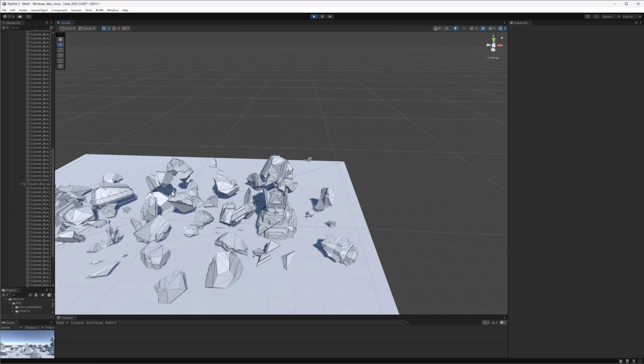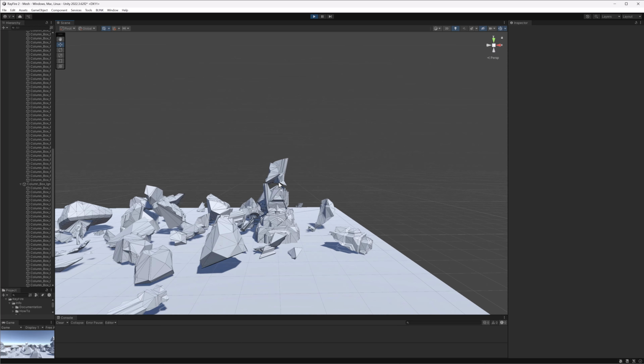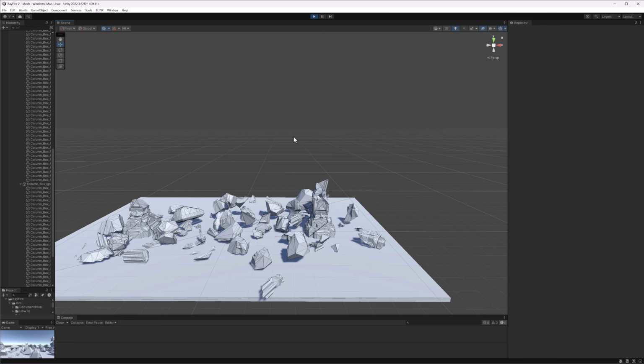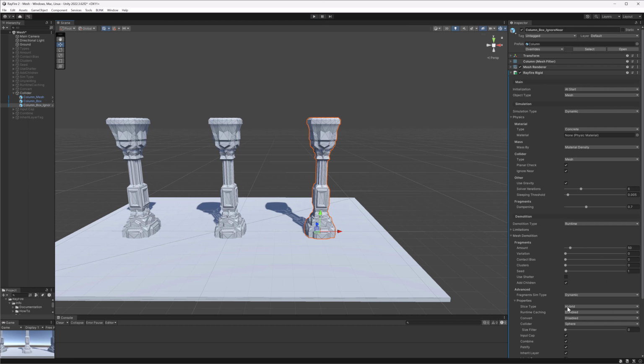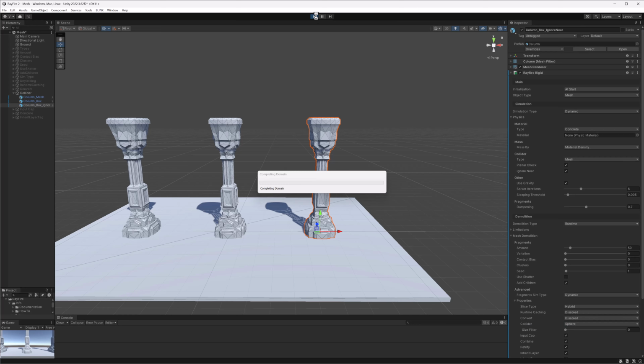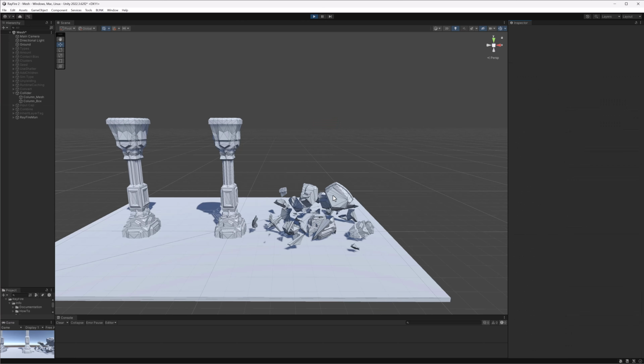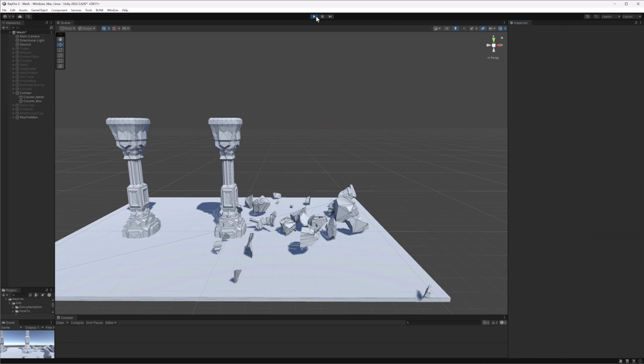It looks much better than this second case. So this might be enough in case you want to demolish something in the background and you don't care much about collision and how it will look. Also, you can use this sphere collider type, but in this case, obviously all the fragments start rolling. So maybe in some cases you need something like this.